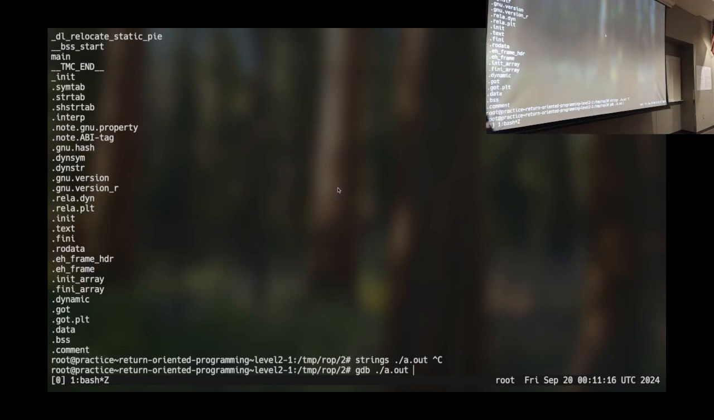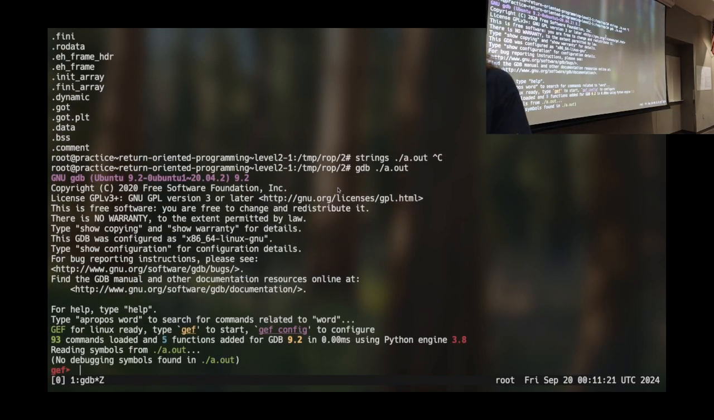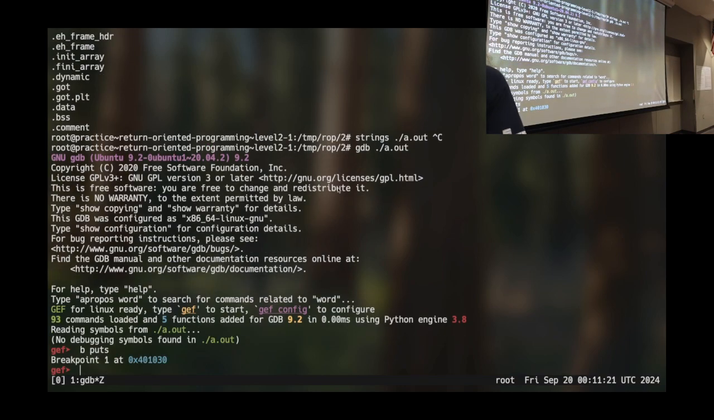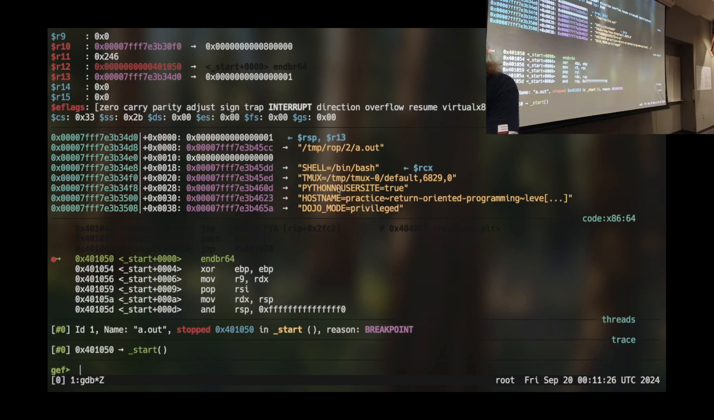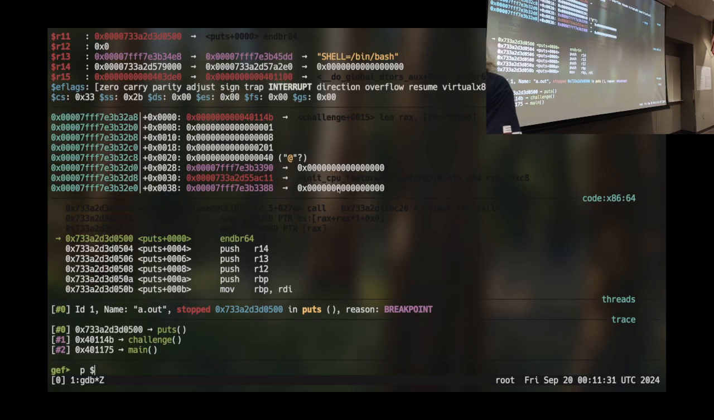I don't know, because my true love is GDB. So what I'm going to do is run this challenge. I'm going to break on puts, because you know what you put? Strings. All right. So we break on puts. We continue. I am now at puts. What is the first argument to puts? The string that's going to be put.